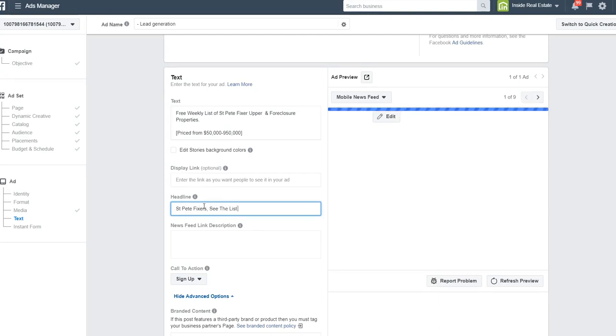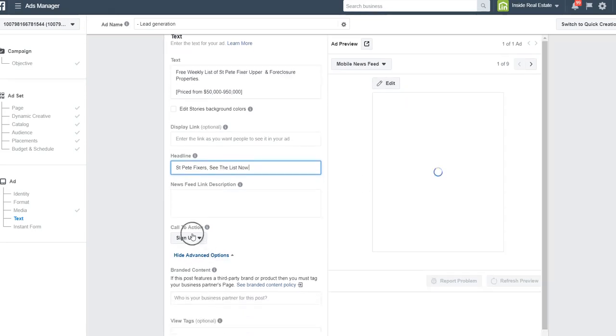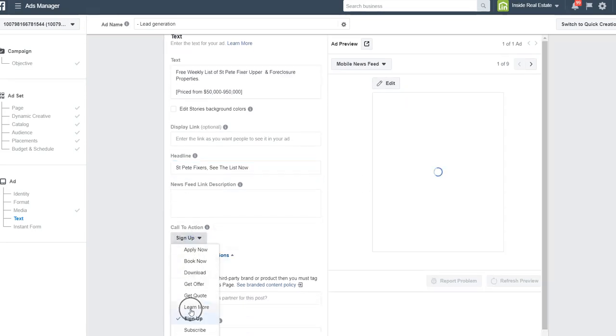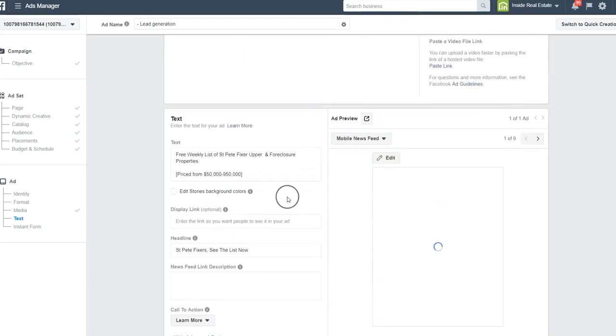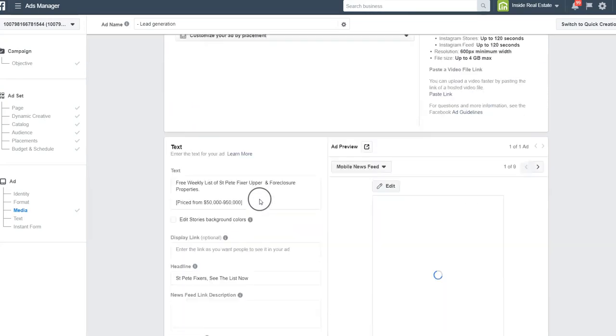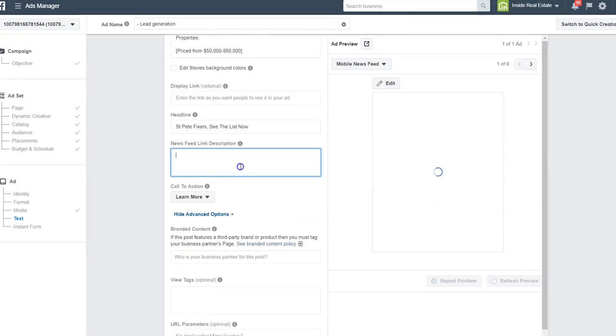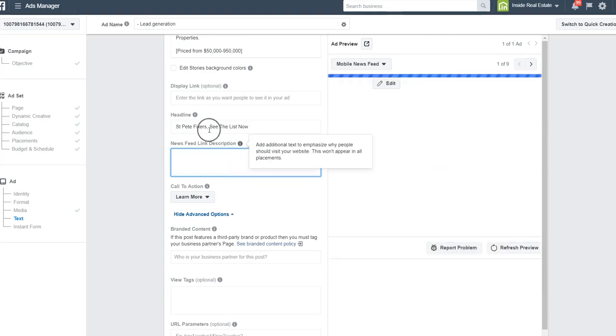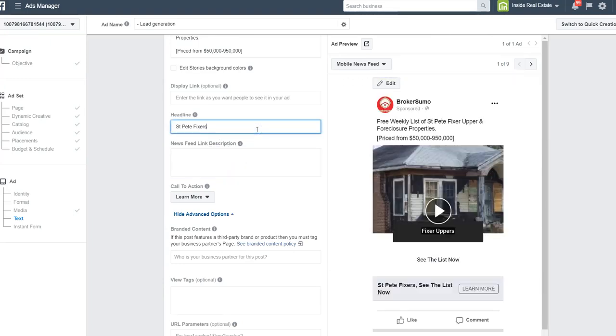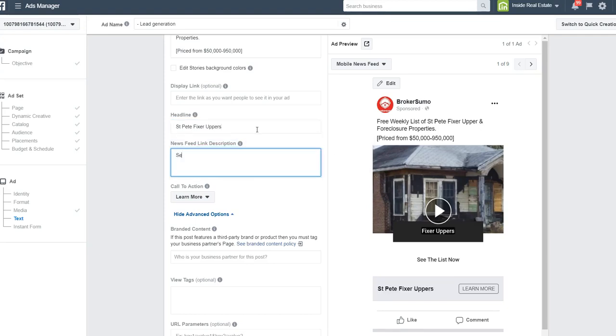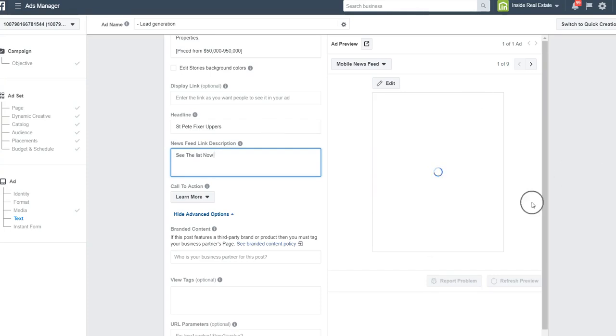See the list now. Now, this will render over on the right side in just a second once everything loads up here. My video is live. It's just rendering, and it'll show me a preview. So the CP Fixer Uppers, see list now, or to learn more. And what this will look like, it's going to refresh my preview.